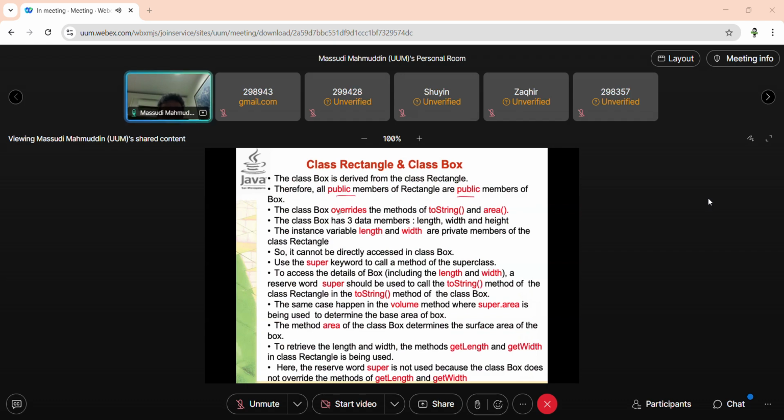Yes, class box overrides the methods toString and area. Remember, kita ubah two methods ini, modify it and come up with the method for that particular box. Box ada tiga members, their length, width and height. The new thing is height. The length and the width are inherited from the rectangle or superclass.